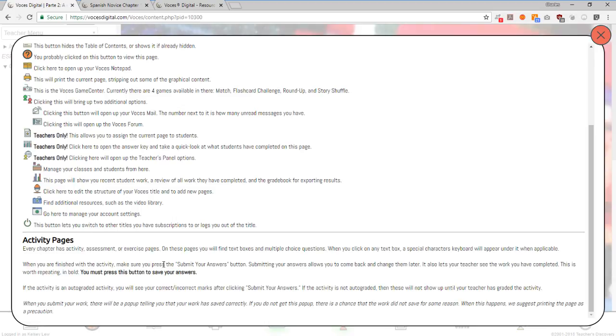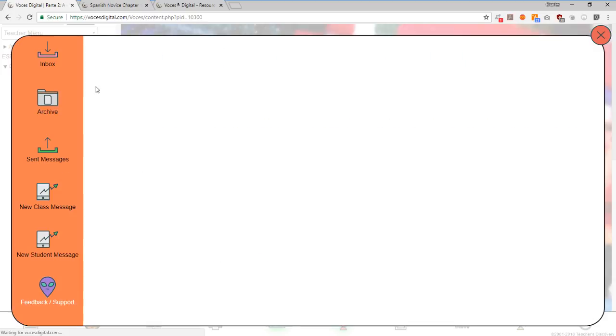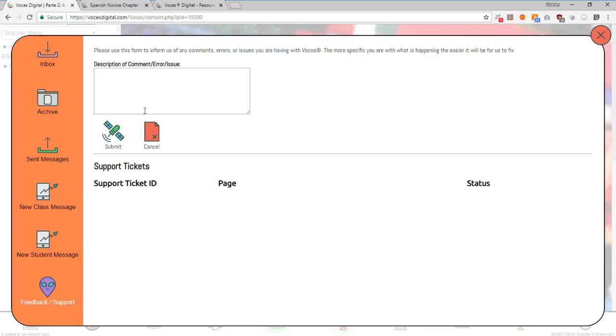So you'll be able to see, again, that breakdown of what each type of page is. So the activities, the assessments, and exercise pages. So it kind of just tells you a little bit about what to find on each of those pages. Now up here across the top, you have all of your different support options. You have the report a bug or technical error. So this is the option that is best to use if you're having some type of issue with the browser, with pages loading. You can always call us, you can always email us, but this option here, the report a bug or technical issue, is going to take you into this window for the new support ticket.